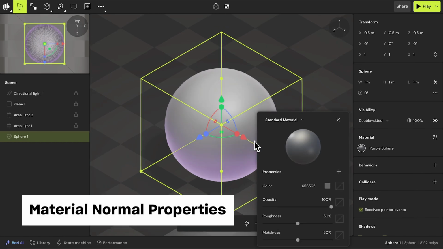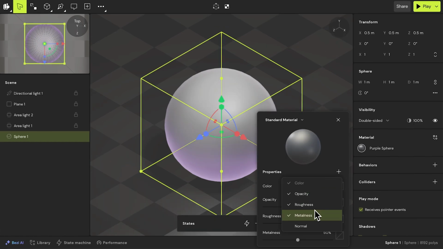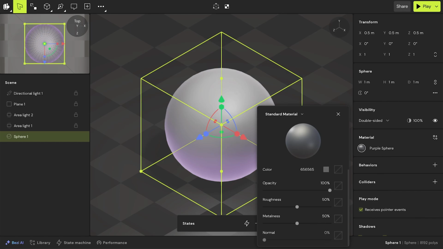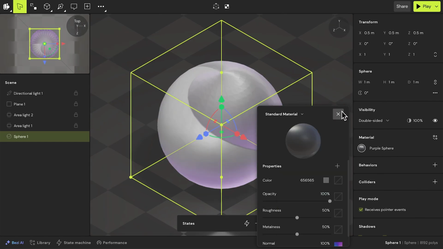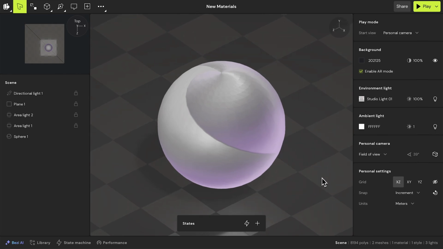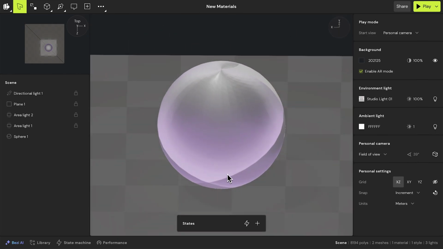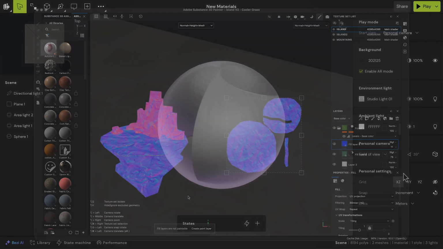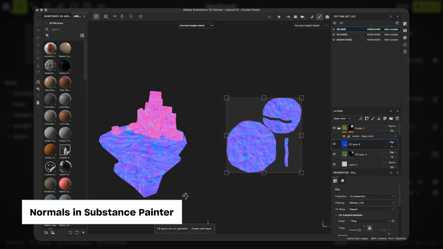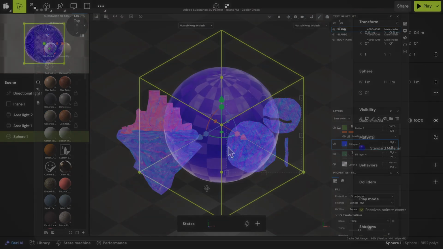For advanced users, press Add to view normal maps. This material property can be used to influence how light interacts with the surface, simulating fine details without altering the object's geometry. If you wish to learn more about normal maps, you can find external resources talking about it in detail and how to generate them in third-party software like Adobe Substance Painter.